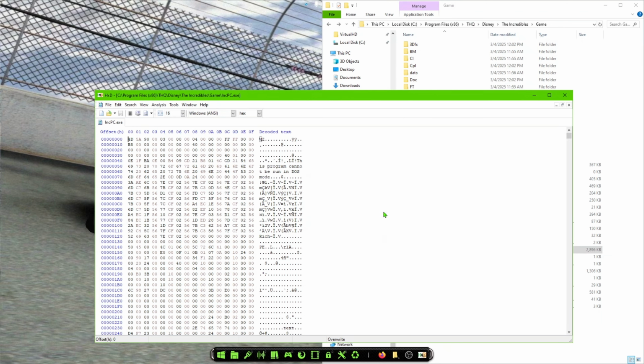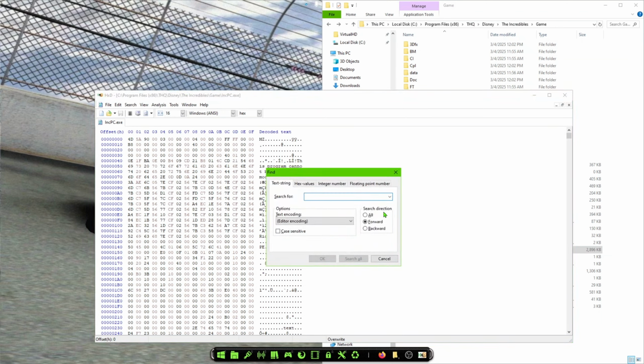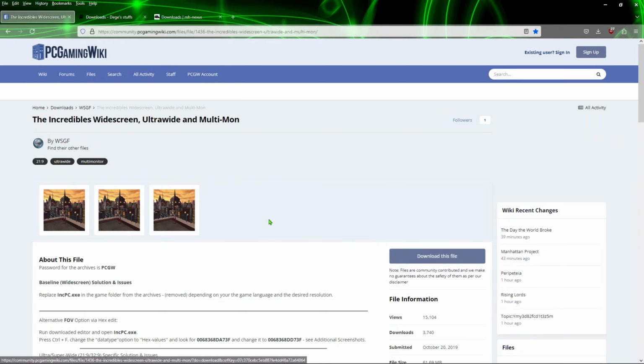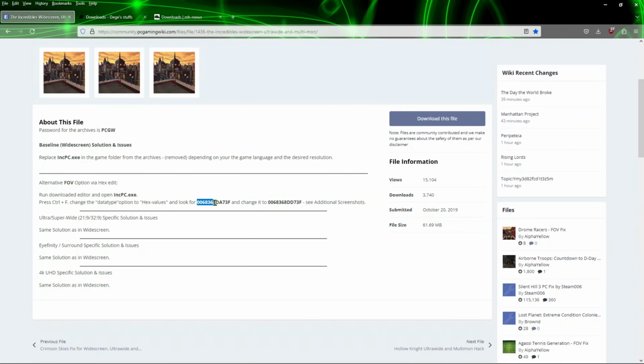The next step is to hit Control F on the keyboard, and pick the hex value section here. So make sure you've changed that to hex values. Then go back to the web page that had the settings. So we're going to copy this number here.